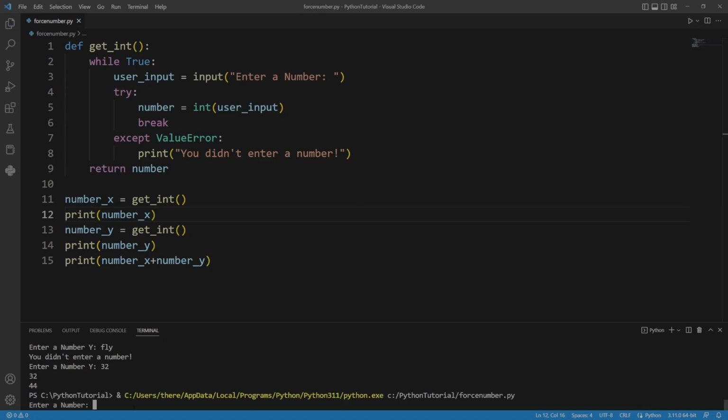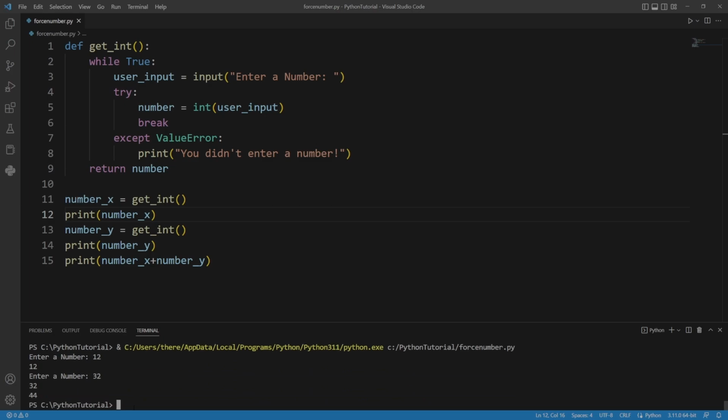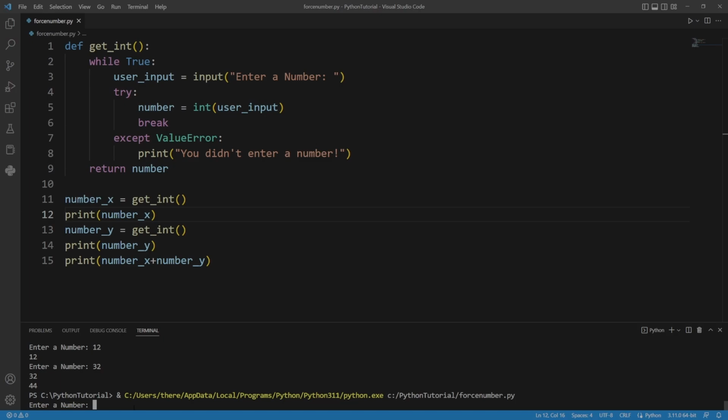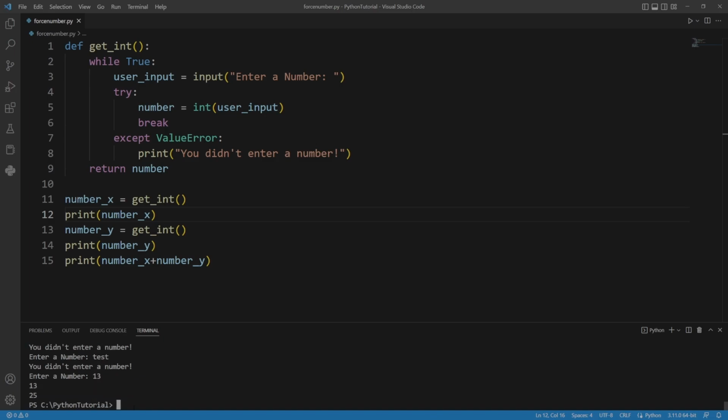We are going to have 12, 32, and it's 44. Let's run it again. And we're going to say test, hi, bye, 12, hi, bye, test, 13, and it gave us 13, 25.